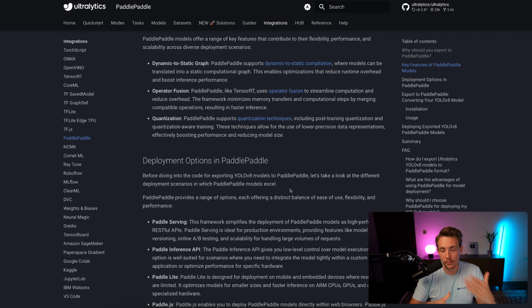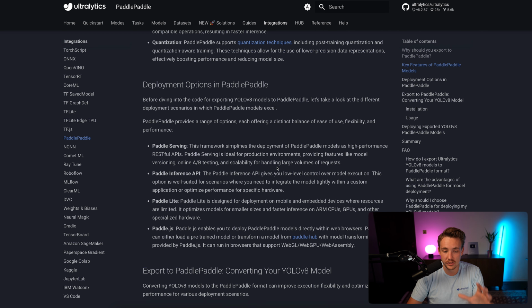Of course, it depends on the model, your model size and so on, and also how much you'll be able to go down in performance. So you might get a slight decrease. So here we can see some of the deployment options in PaddlePaddle.